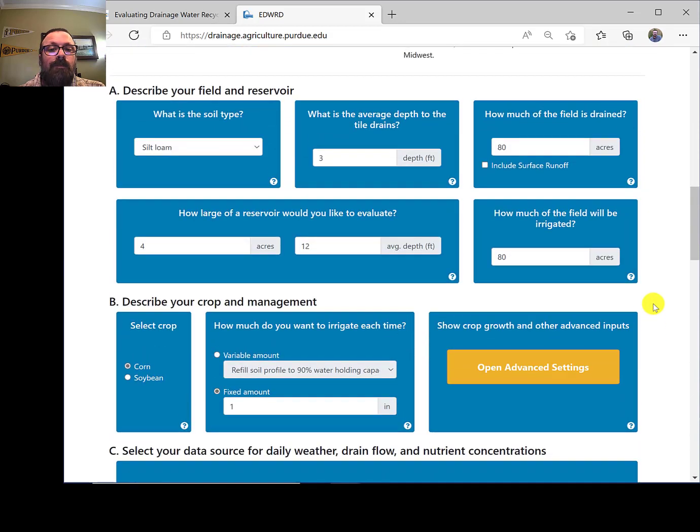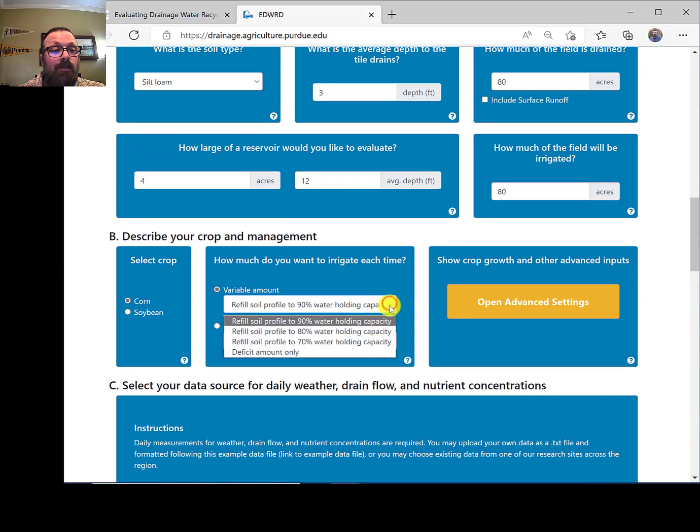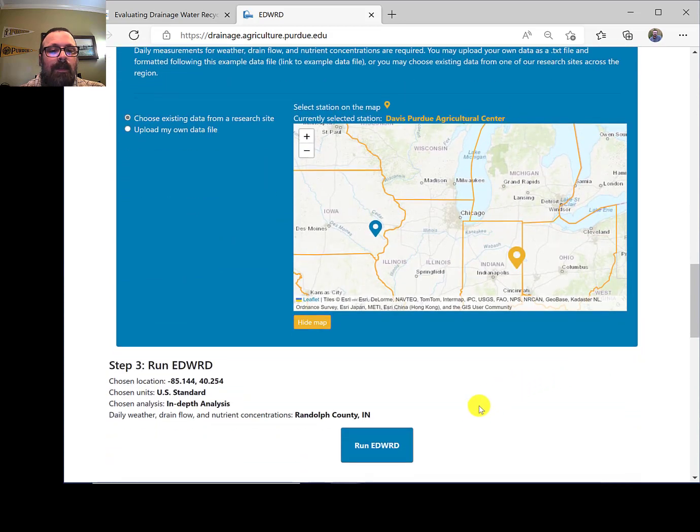So if we scroll back up, now let's change our irrigation approach from applying fixed 1-inch irrigation amounts to now letting that applied irrigation amount vary. And for this, we'll refill soil capacity to 70% of the water holding capacity of the soil. And so the actual amount of irrigation will vary depending on the estimated soil water content at that time of irrigation, as well as the severity of the deficit water condition. So let's go back down and select Run EDWRD.